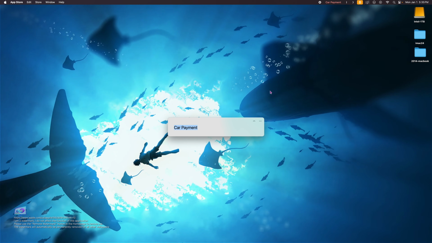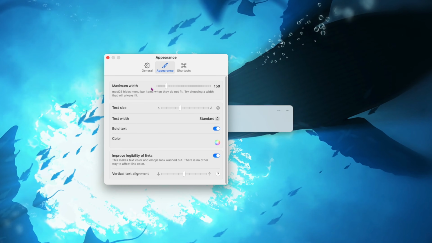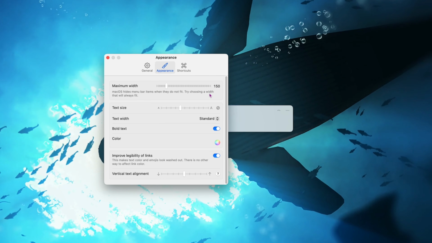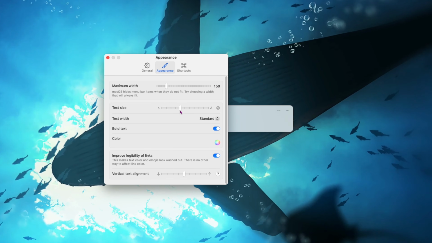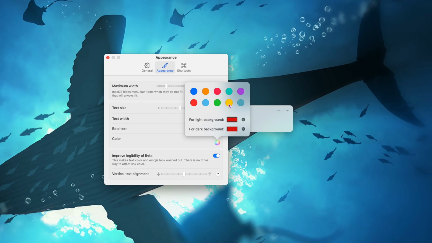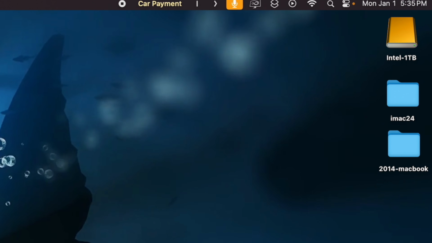If you click on here, you can go over to these little 3 bubbles, click on that, and go into settings. Once you're in settings, you can say how much you want, like 150 characters. You can say what the maximum width is, and the text size up here, you can make it bigger. You can also change the color of the text. So if you want it yellow up there, let's see, up here, it's yellow, so you can kind of notice it better. But really that's all it does.